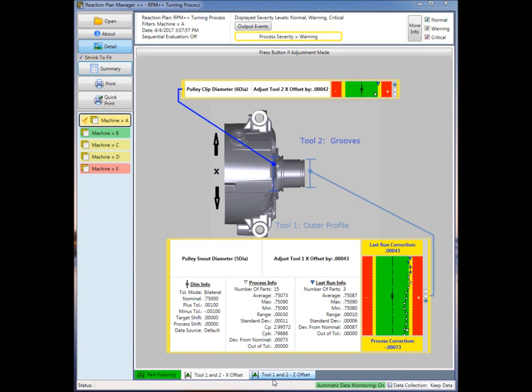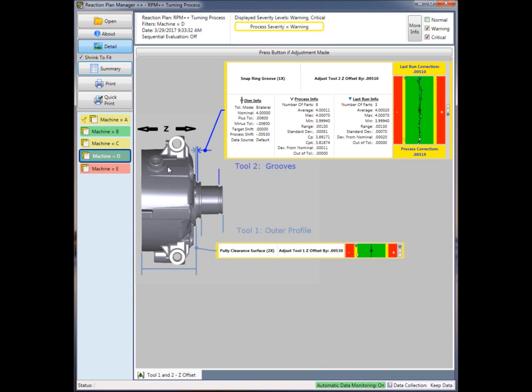Let's talk about tools 1 and 2 Z offset. To do that, I want to change to a different reaction plan. Let's go to machine D. Now the way this works, tool 1 is cutting this outer profile. If you adjust this Z, it'll adjust this height. Well, if you look over here, the tool 2 groove is related to that surface. So if I adjust tool 1, it will impact tool 2 adjustment here.